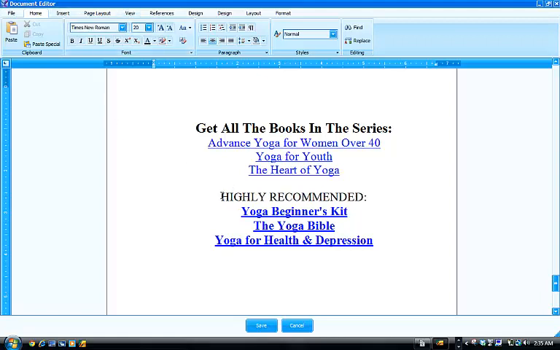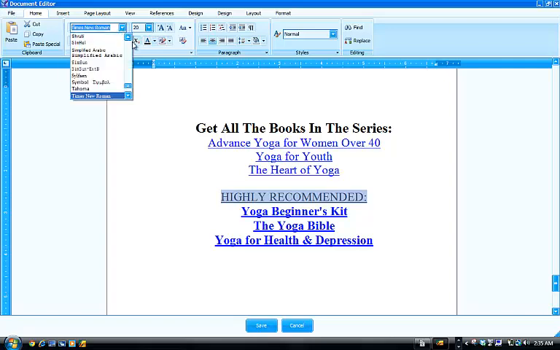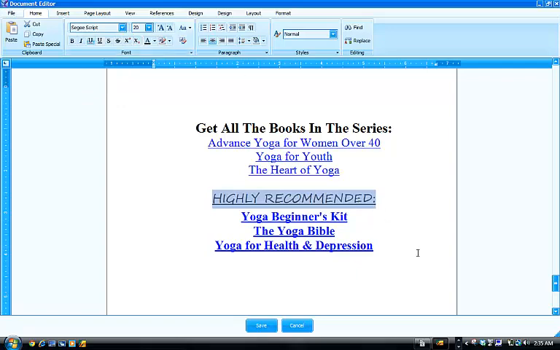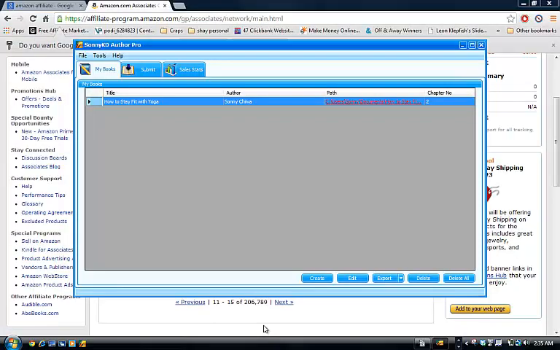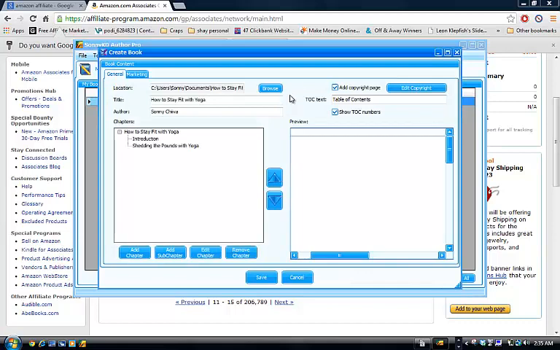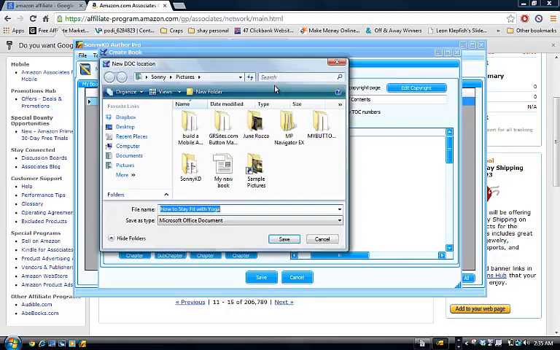And I am going to underline that, and I might change the font. All right, I like that. So highly recommended. That's what I will put over my call to action links. And once you finish that, then you just go ahead and save it. And what I like to do is go back in here just to make sure it's saved again.